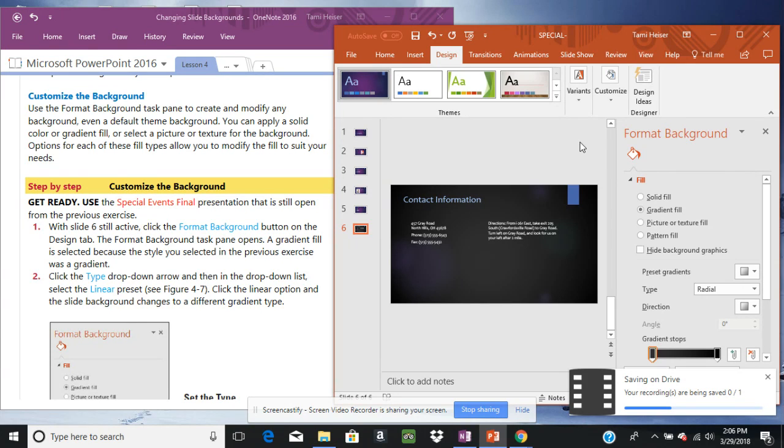Click the Type drop-down arrow, and then in the drop-down list, select the Linear preset. So in Type right here, I'm going to click Linear.